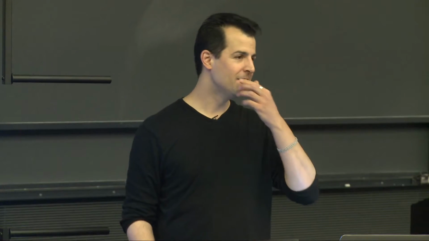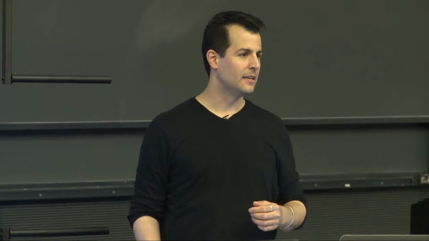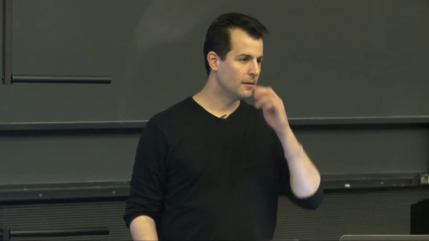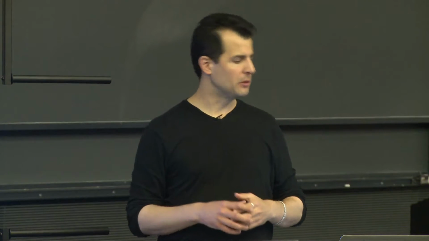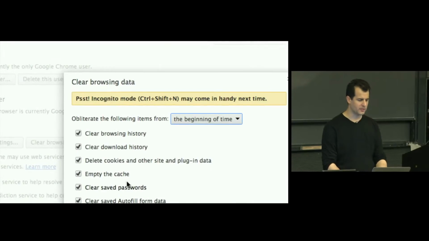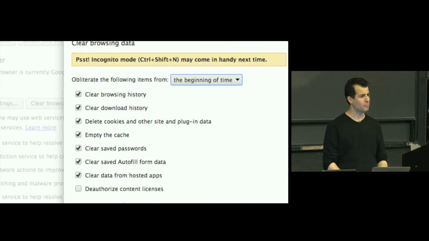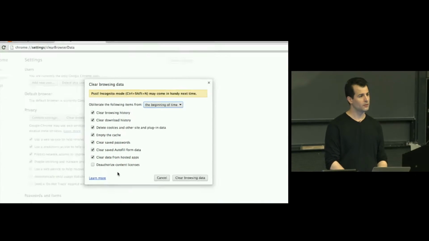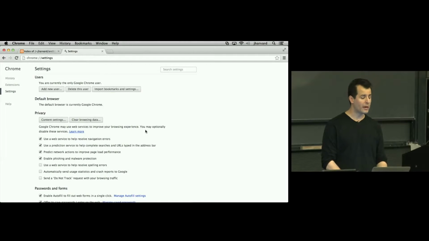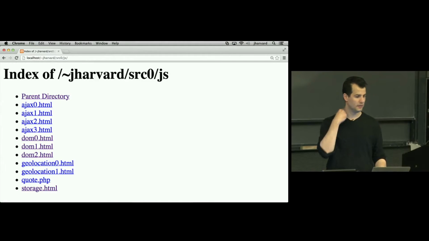Yeah? Can you easily remove this local storage, delete it just like cookies, like cache? Yes. So I believe one of the various settings in Chrome, let's see, clear browsing data, one of these should apply to it, it's probably the one that's simplified as empty the cache. That probably includes local storage. Good question. And then you can programmatically clear it by calling the clear method.